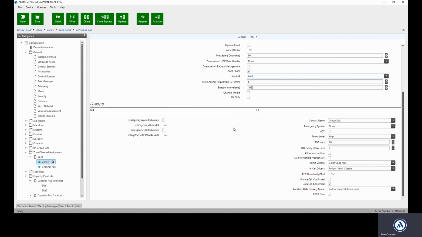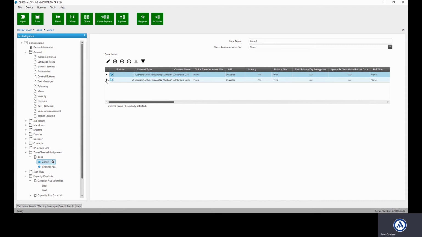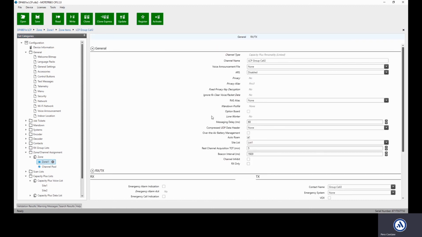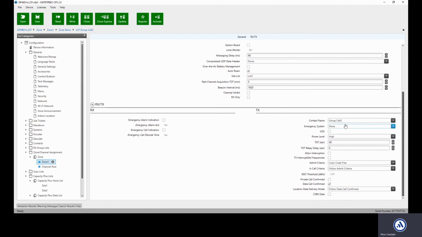And because I left my RX group list as none before, I can now add multiple channels in the channel zone. And if I select any contact, it will then use the corresponding RX group list for that channel. So if we look at the second channel in the channel list, you will see that I've got group call 2 selected now. I do not need to specify the RX group list because my group list is set to none.